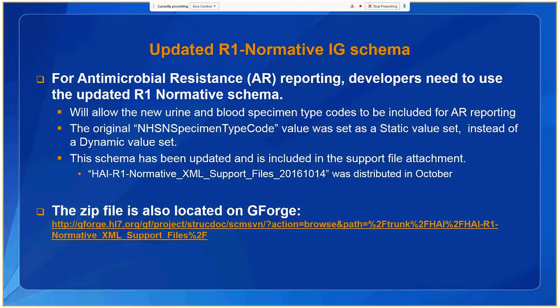Moving on, we do have an additional update about the antimicrobial resistance option schema. Please note that you need to use the updated R1 norm schema, which allows the new blood and urine specimen type codes to be included. The schema has been updated and was included in an email that was distributed in October. You can either reference that email, contact the CDA help desk for the new version, or use the link listed on this slide to get the direct link.